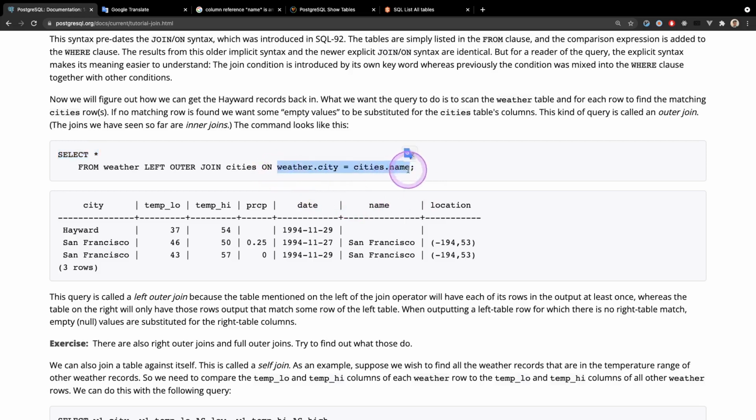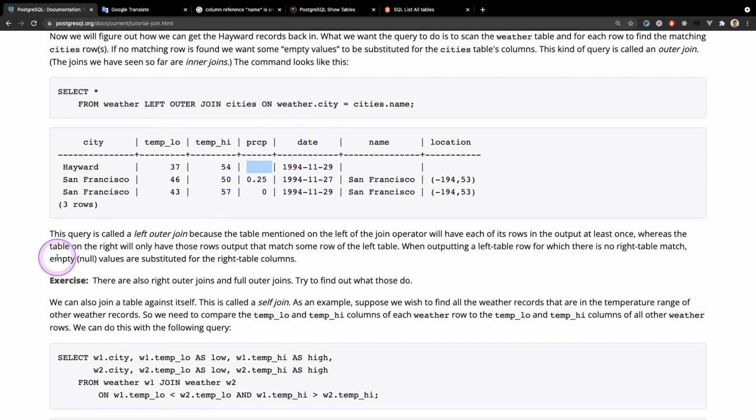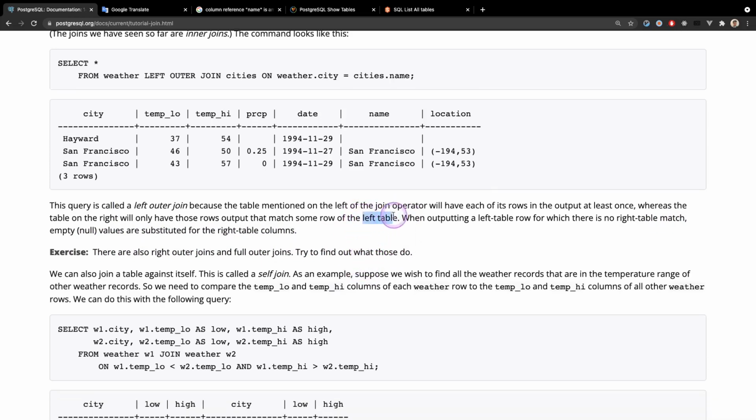Okay, the two things should be equal. And what the left outer means is that it will try to fulfill the left table, which is the weather table. If it doesn't have such a thing, it will be replaced by an empty value, I guess. This query is called a left outer join because the table mentioned on the left of the join operator will have each of its rows in the output at least once, whereas the table on the right will only have those rows output that match some row of the left table. So the left table is the boss. It cannot be changed. It will always be fulfilled by the right side of the tables.